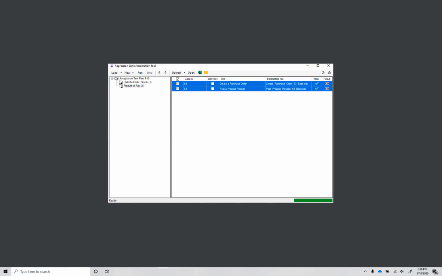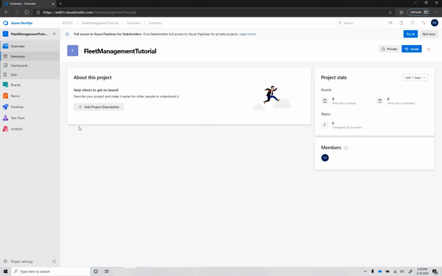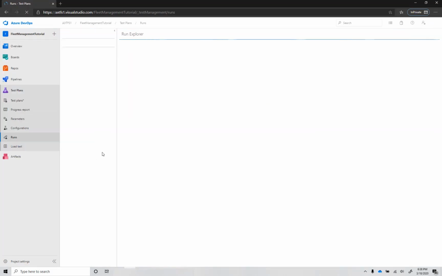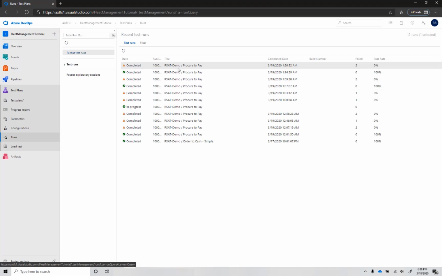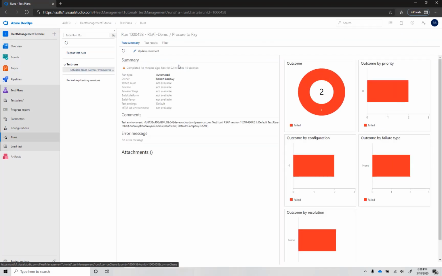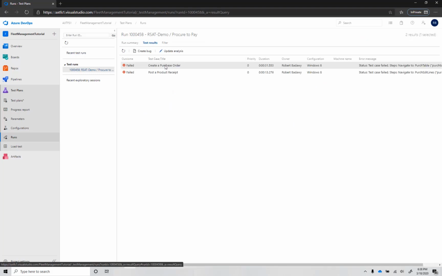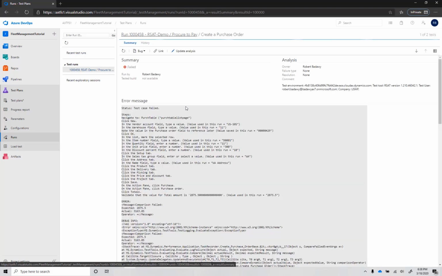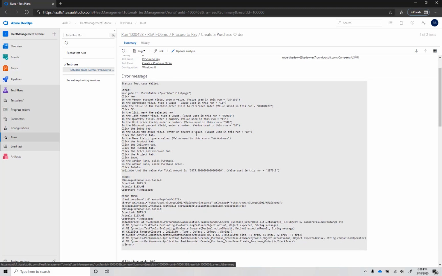Let's look at the results in Azure DevOps. Go to your Azure DevOps project and select Test Plans, Runs. Double-click on the last run to view details. Select Test Results to view individual test case results. Open Create Purchase Order to investigate the failure. Test logs are detailed and informative.